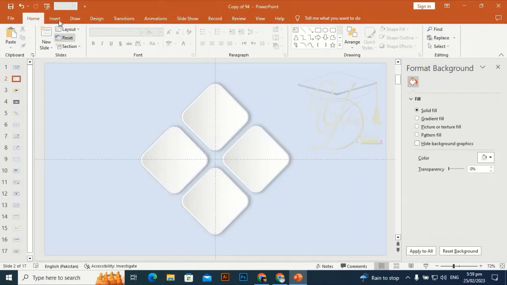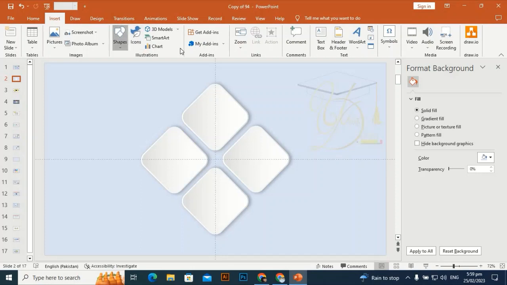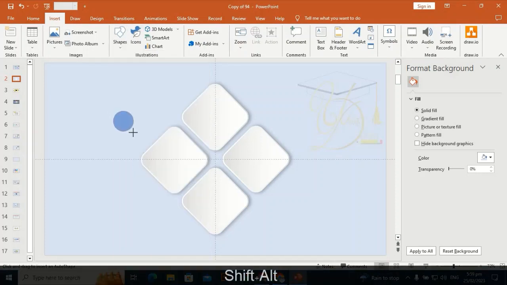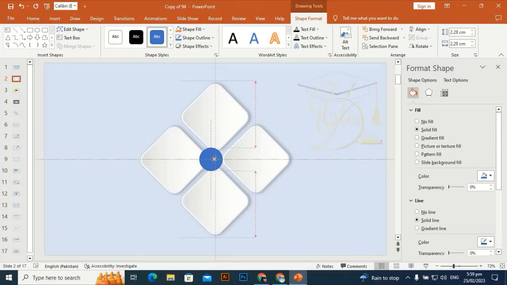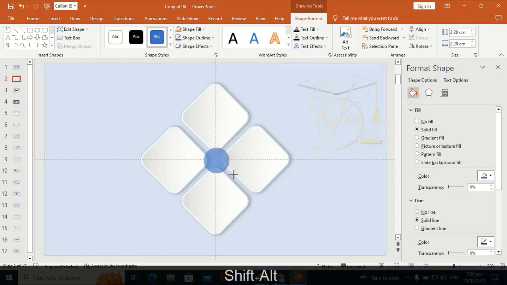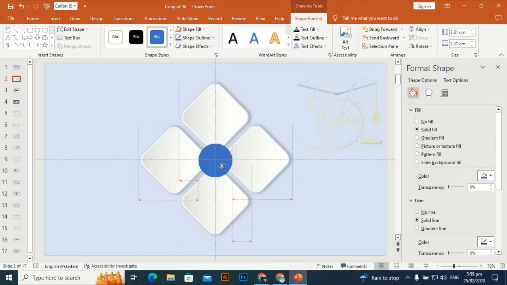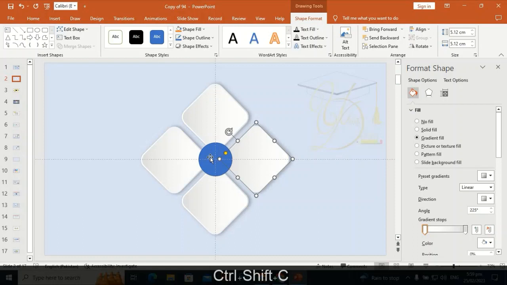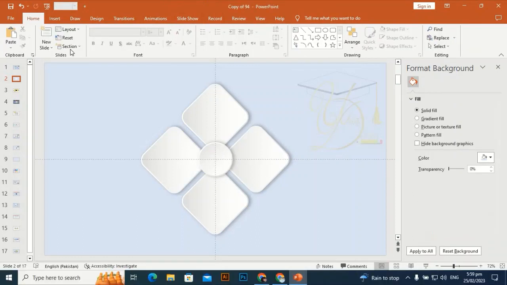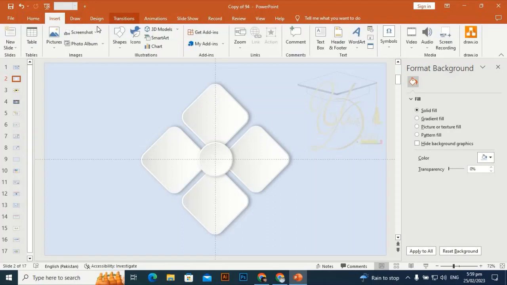Okay, let me go to Insert and take an oval shape and drag an oval shape by holding Shift and Alt. Let me make it a little bit bigger in size and place it at the center. Control Shift C and Control Shift V to transfer the effect of this rounded rectangle to the oval shape.